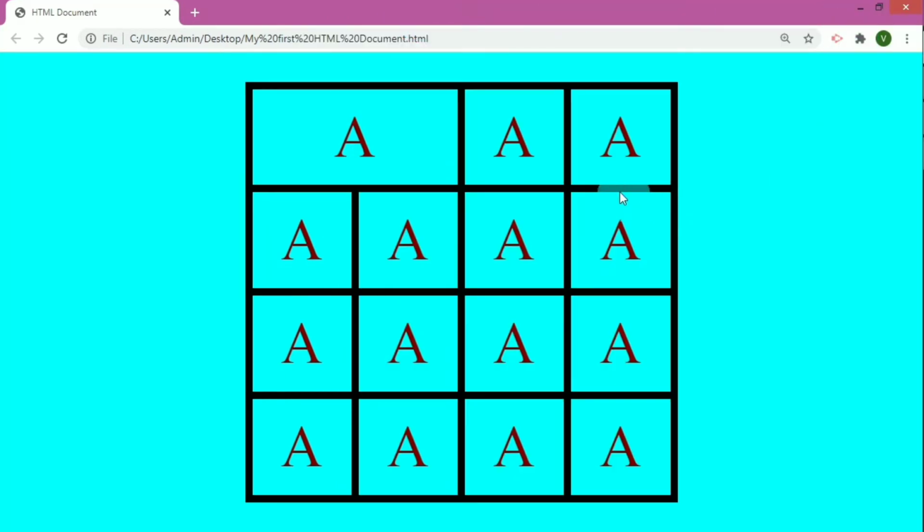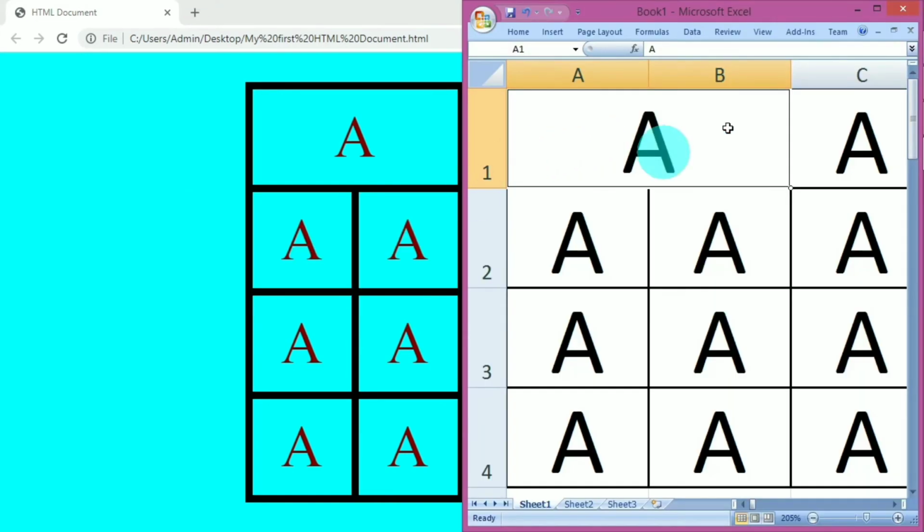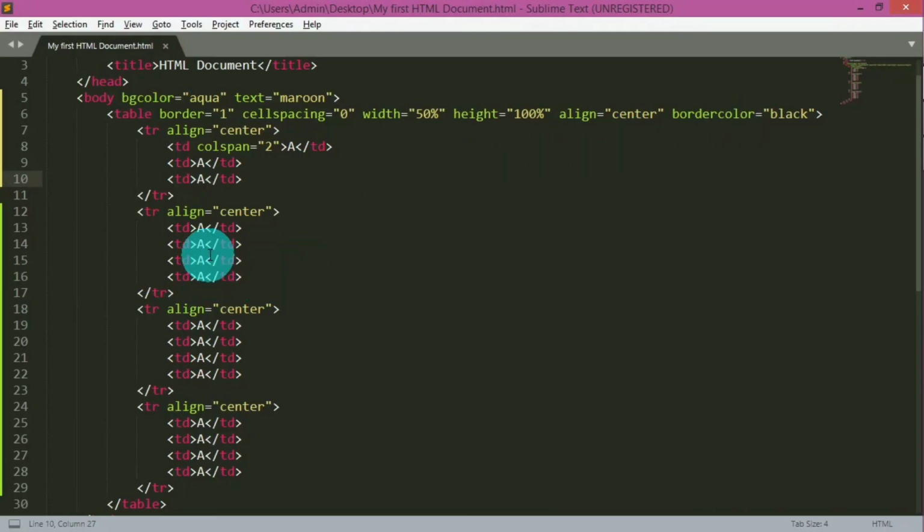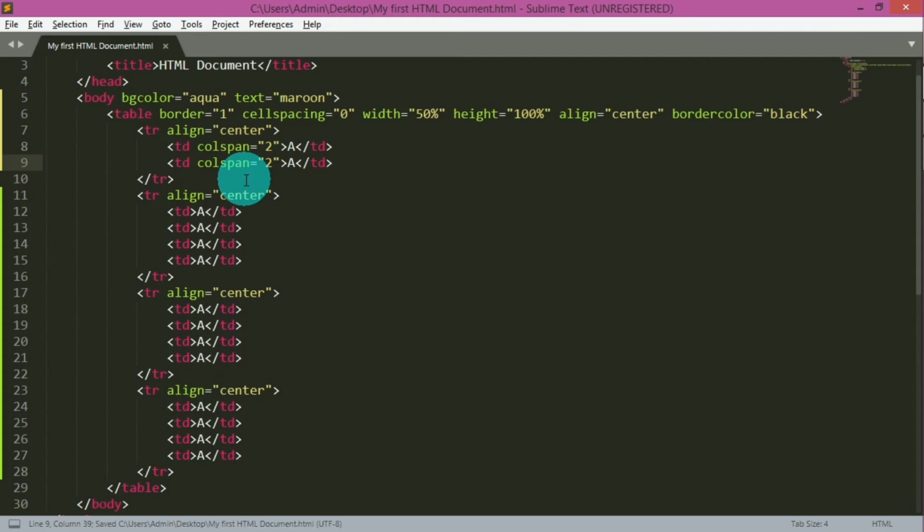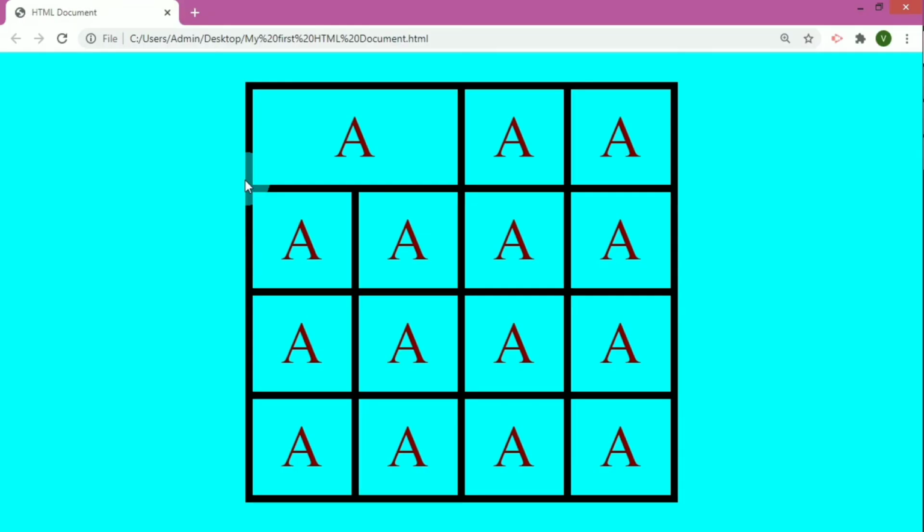So let's also merge these both here, the next two. So let's go to Sublime Text, and for the next one also let's copy the Colspan equal to 2 attribute, and let's paste it for the next column as well, and let's remove the last column. Now let's save our changes and refresh the browser. Now we can see that these both are merged.